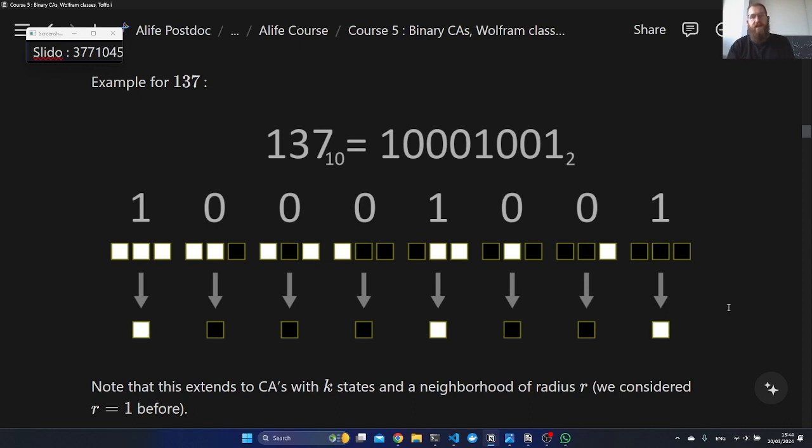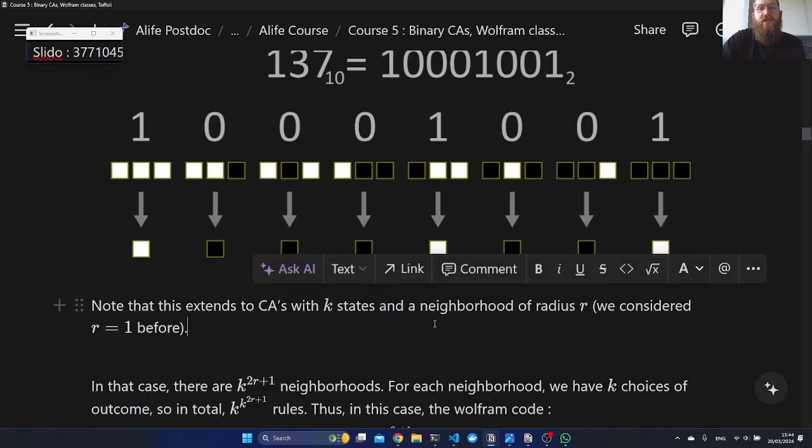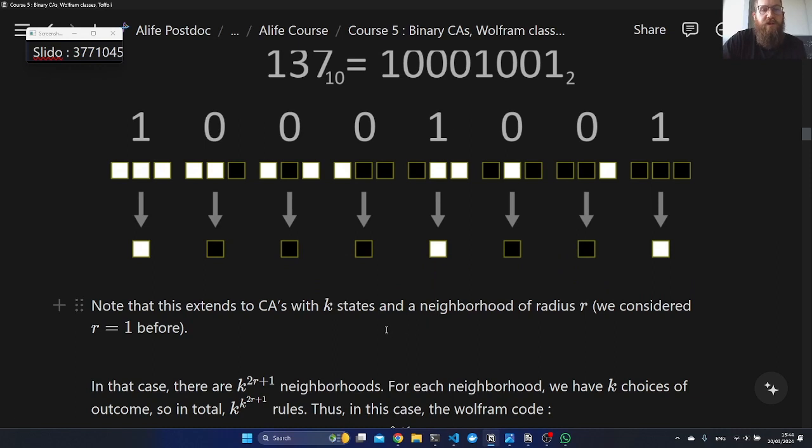So the only thing that we need to choose arbitrarily is how we order neighborhoods, and we just order them in this way, and then we assign them numbers in this order, right? What's cool about this Wolfram code notation is that it extends to cellular automata with an arbitrary number of states and also with bigger neighborhoods.